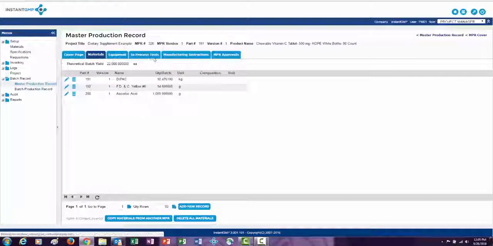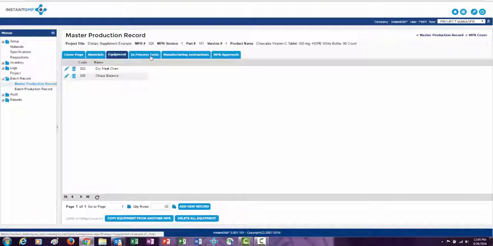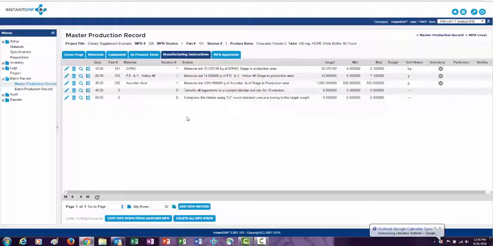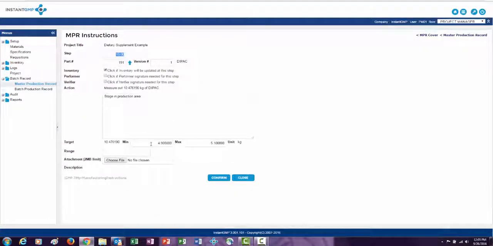The equipment and in-process test tabs remain the same, while our manufacturing instructions have been updated. You can see that each of the steps have been updated with the new targets. They've also been updated with new actions, so operators know exactly what to measure out. The min and the max remain the same so that your formulators can make adjustments as necessary.